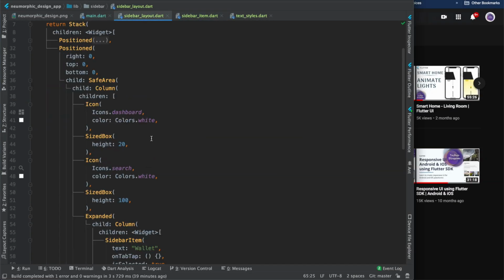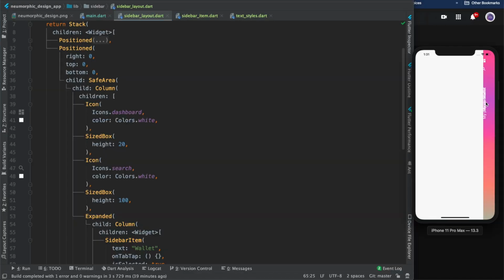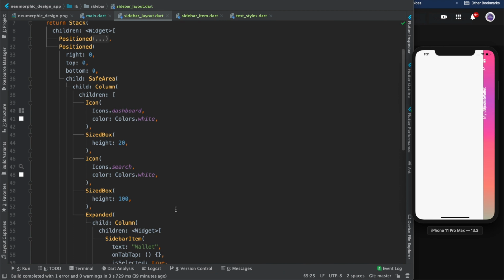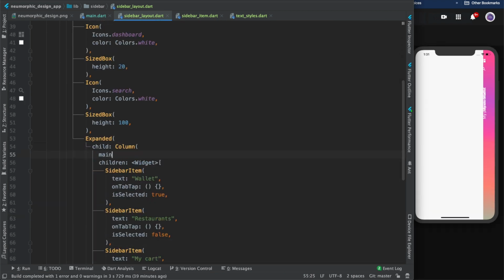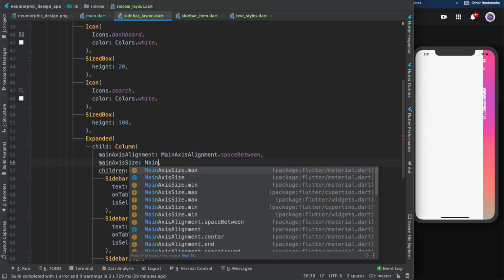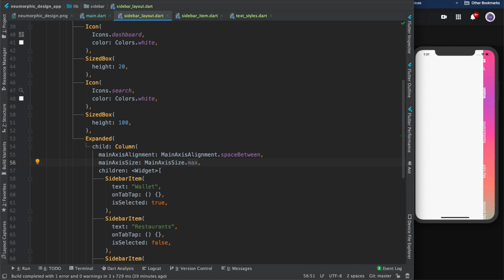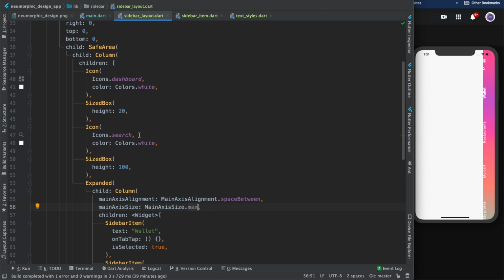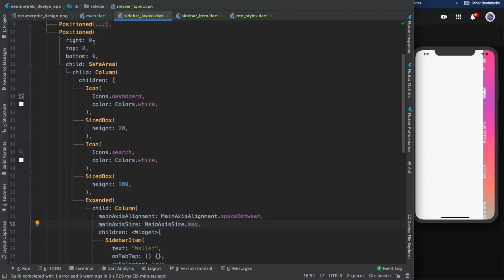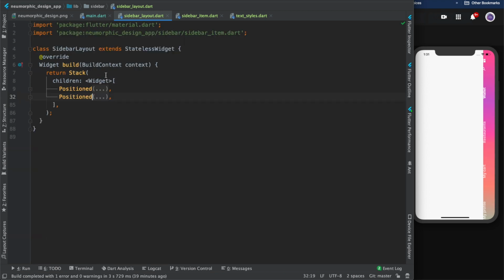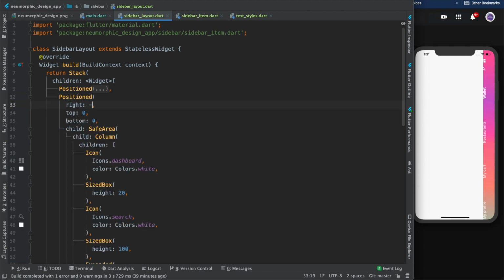Coming to the sidebar layout, first of all we need to give an equal amount of space to these 4 items. So we will go to this column where we will give main axis alignment space between and main axis size max. So now we have an equal amount of space. Now the second thing we need to do is this positioned widget, which contains all these things, we can give it as -30.